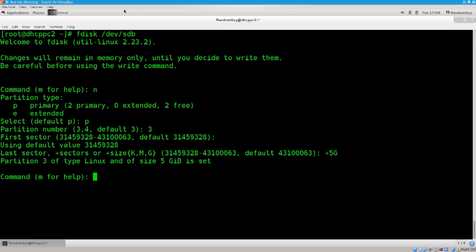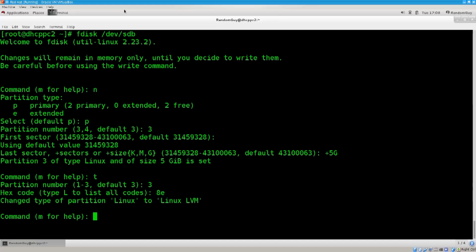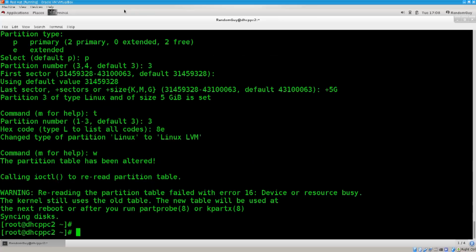Guys, 5 gig. Okay, that doesn't matter. That works. It passed. Next up, we need to specify the type. So we will use 8E for LVM, Linux LVM, and then I will go ahead and write the changes. Excellent. So the partition table has been altered.